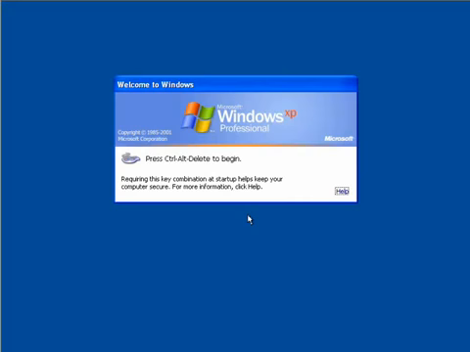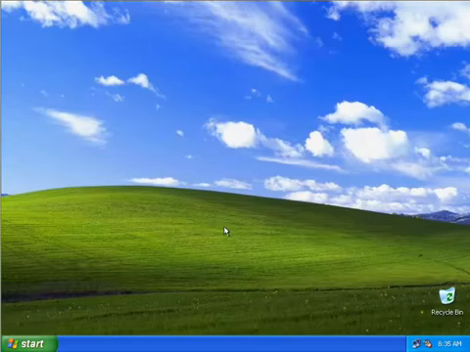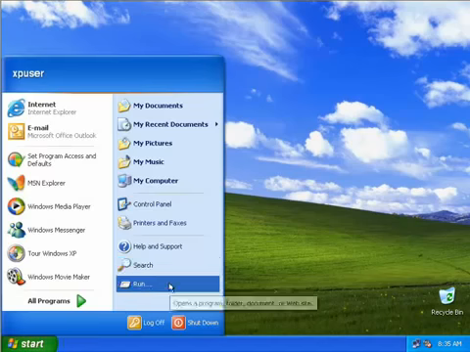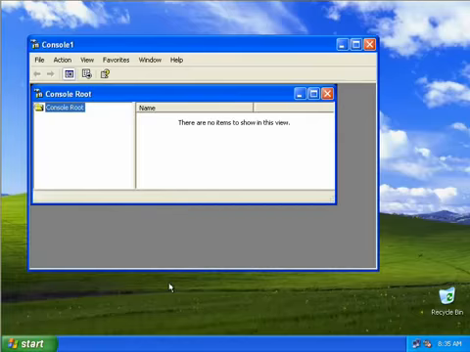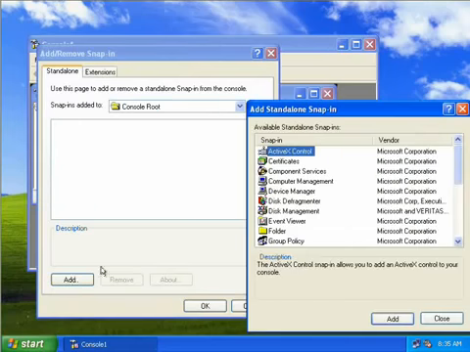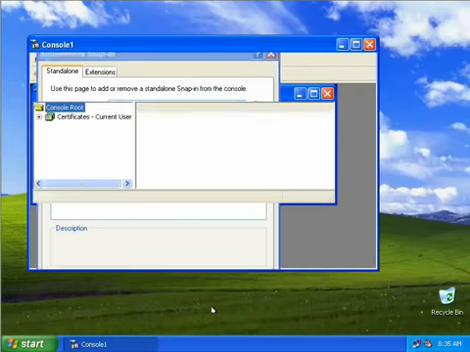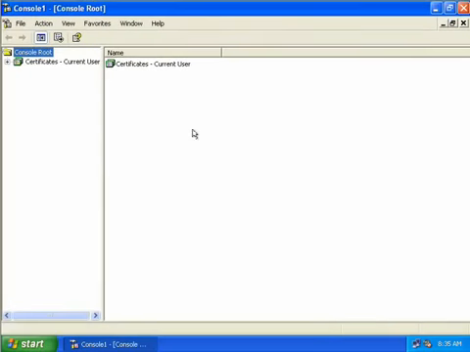Okay, so now we've got another user who we've called XP user, and we'll log on to the domain using that account. So we'll enter in the XP user's user details, and of course type in their password. Okay, so now we'll click on Start, Run, and then type in MMC to open up a blank console. And now we'll add in the certificate snap-in by clicking on File, Add Remove Snap-in, and then we'll click on Add. And then we'll come over here and select Certificates, and we'll choose Add, and then we'll choose Close, and OK. And now I'll just expand this.